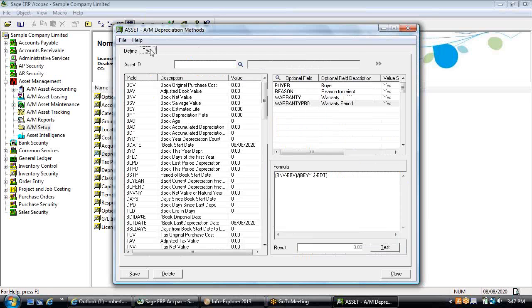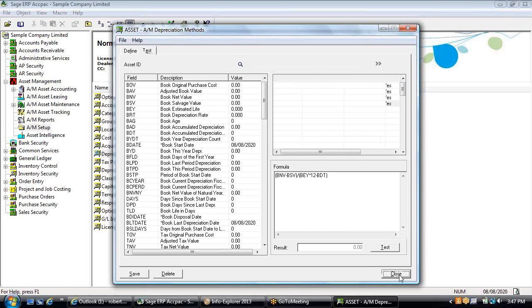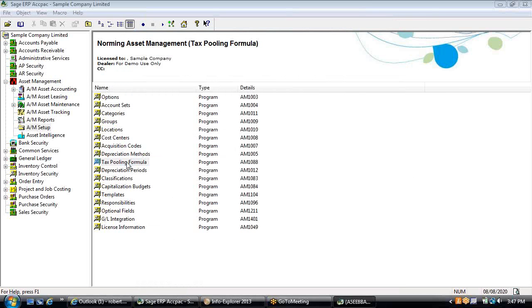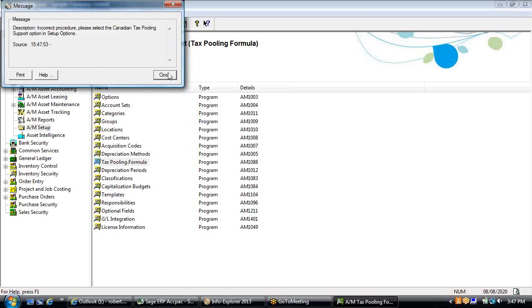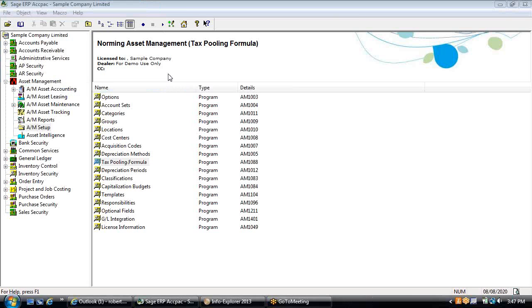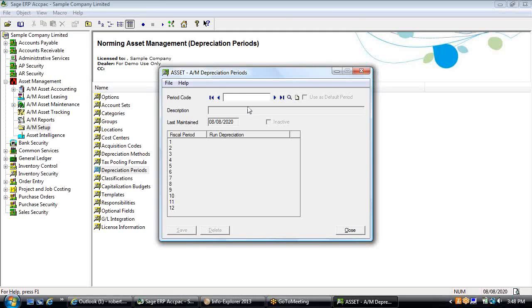Regardless of which method you use, we allow you to test the calculation within the system to make sure that you're getting an absolute dollar value that matches with your existing spreadsheets. And then the tax pooling, if I turned that on, you could also see the CCA tax classes, and we would keep track of recapture or terminal loss against those assets. You can specify which periods within a year you want to run depreciation, so you don't have to run it every month if you don't want to.